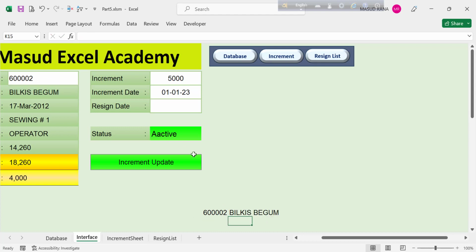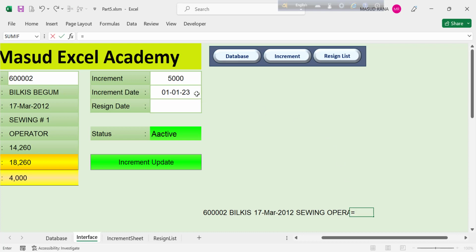The columns are ID, then name, then join date, then section, then designation, and then increment, then increment date, resign date.